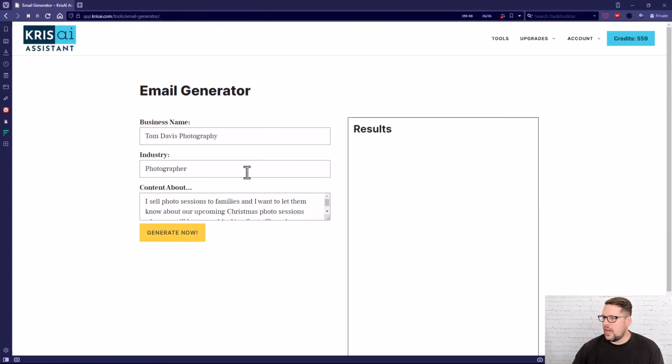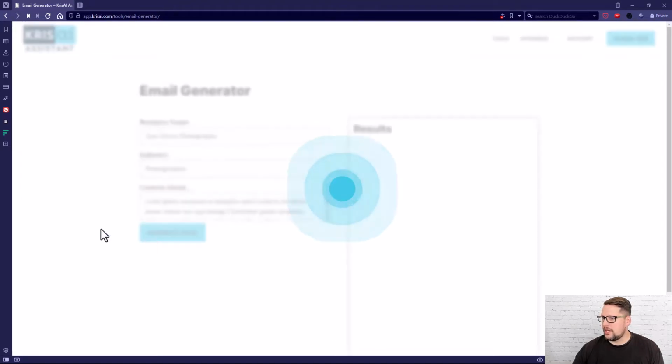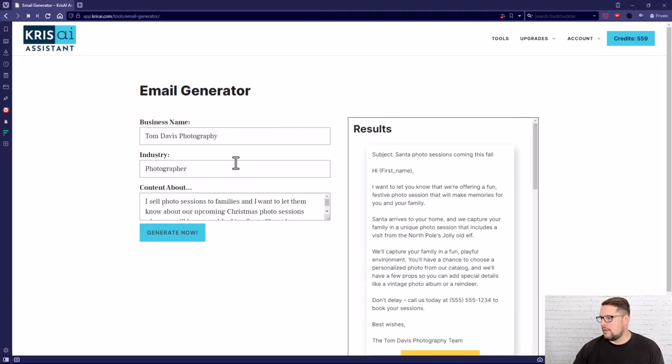And our Hyperdrive pre-fills have already filled out these 3 fields for us. And we click Generate Now. And the tool will now output 4 different emails that we can use, we can modify and edit based on the content that's in here.